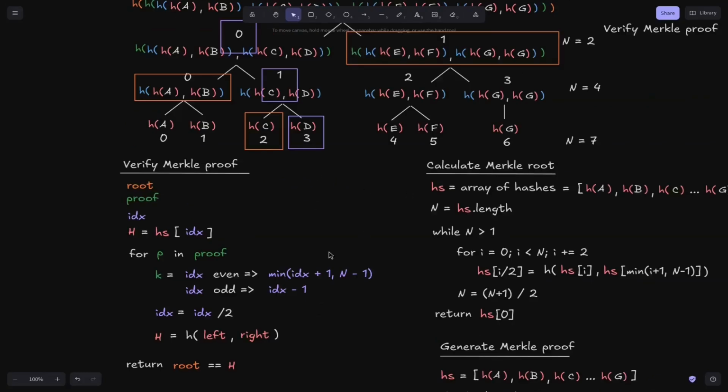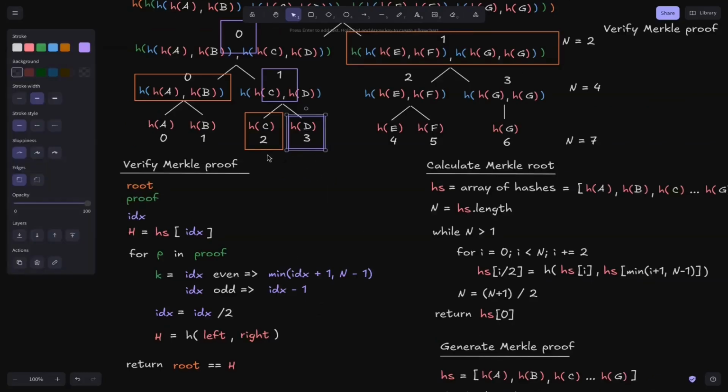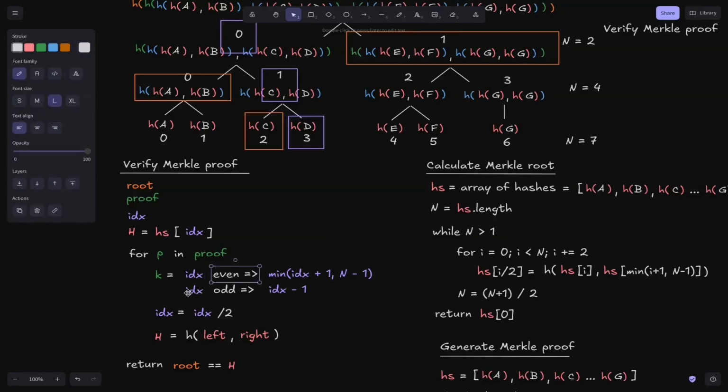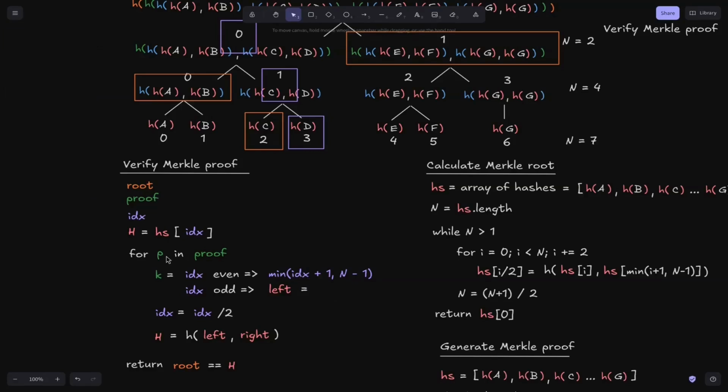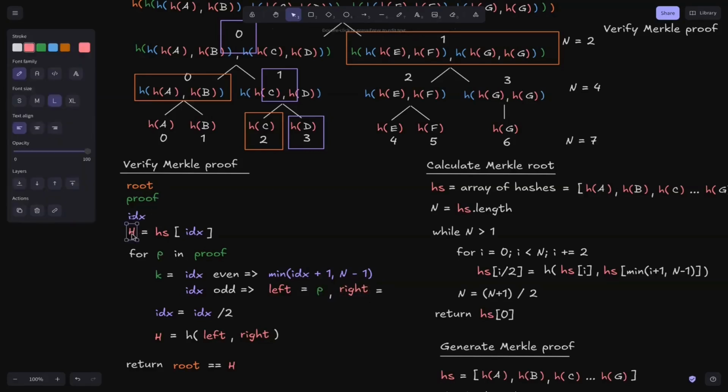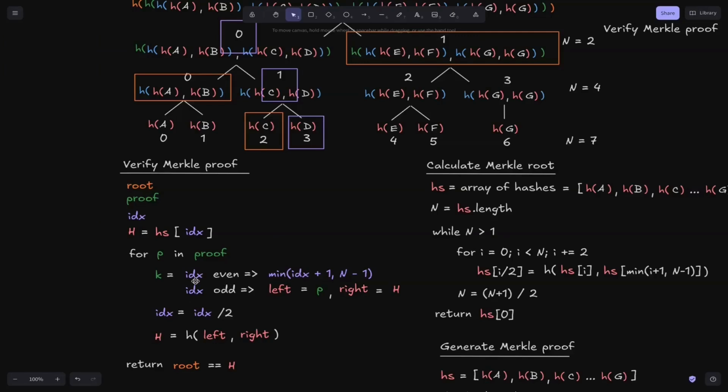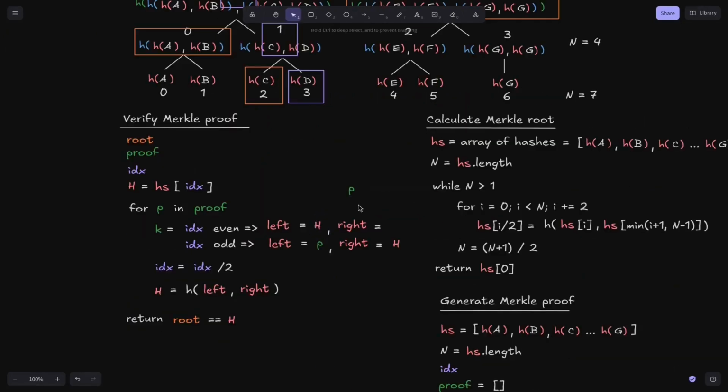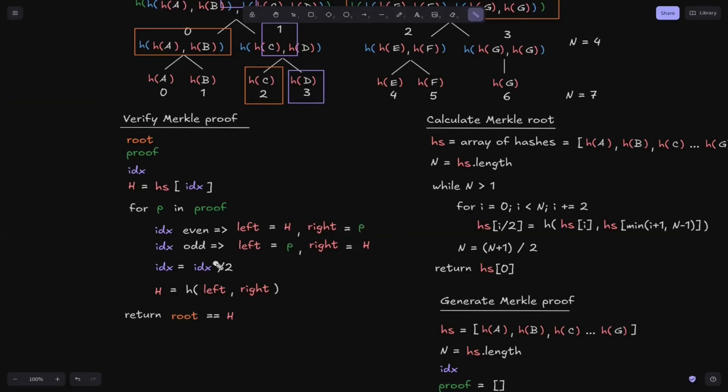So let's go back to our example. When the index was an odd number, the proof will be on the left and the current hash will be on the right. So let's modify this code. Let's work with index equal to odd first. Then we'll say left is equal to the proof element p, and the variable right will be the current hash, capital H. Okay, and when the index is an even number, then the current hash will be on the left and the proof will be on the right. And finally, we don't need this variable k, so I'll remove this. This completes the algorithm that will verify the Merkle proof. So in summary, in this video, I explained 3 algorithms: how to calculate Merkle root, how to generate Merkle proof, and finally, how to verify Merkle proof.